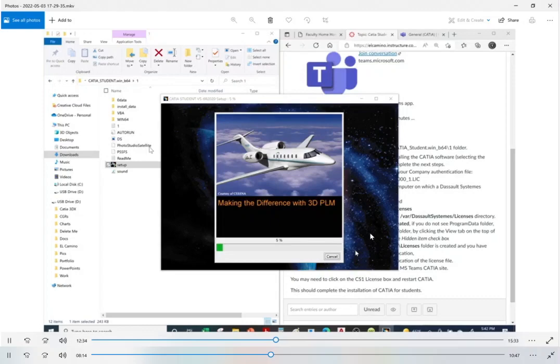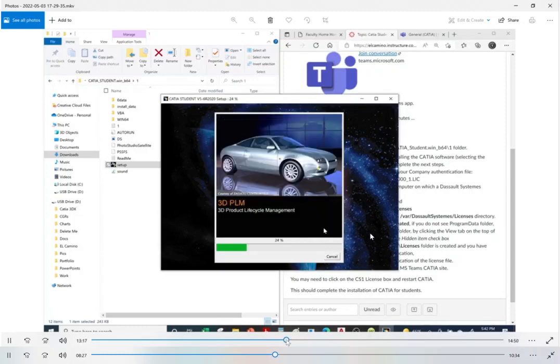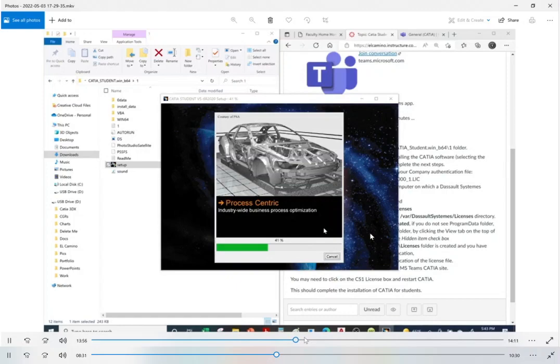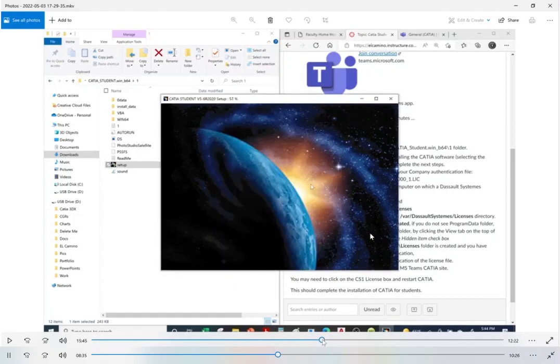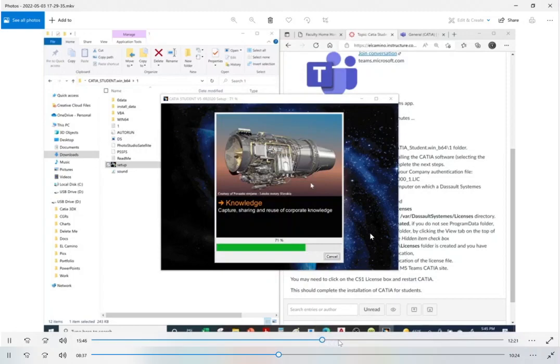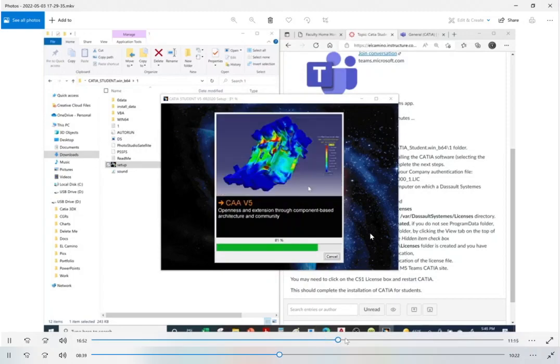Okay, I'm going to go ahead and forward a little bit, and again, if at any time it asks, hey, do you want to allow access to this software to your computer, just say yes. So I'm going to go ahead and just forward, because this will take a while. Okay, so it'll take quite a few minutes to install CATIA. So I'm just going to fast forward on the video.